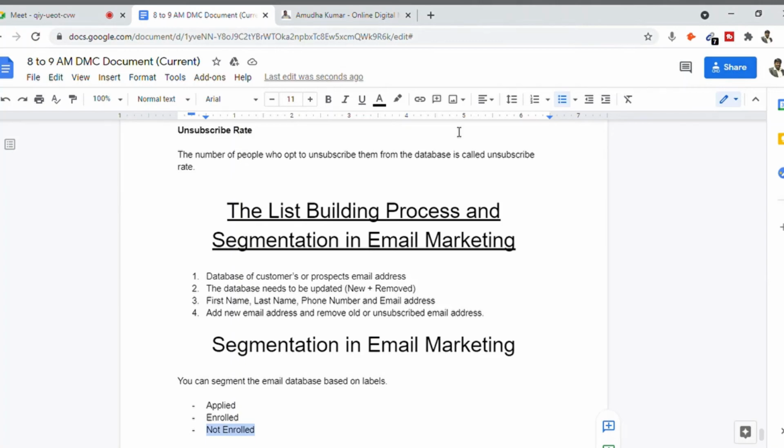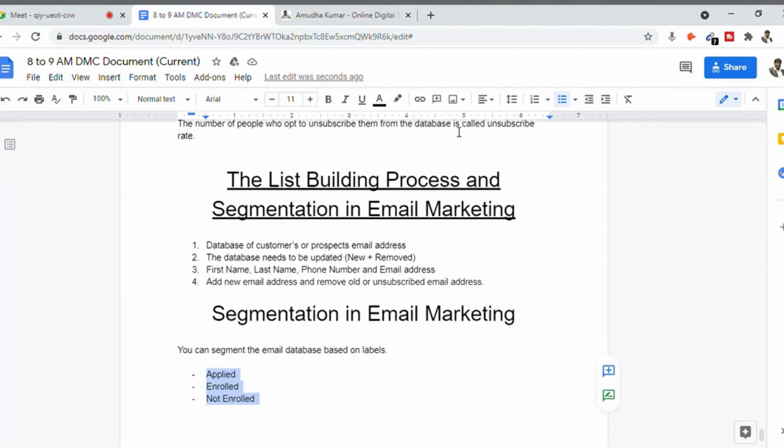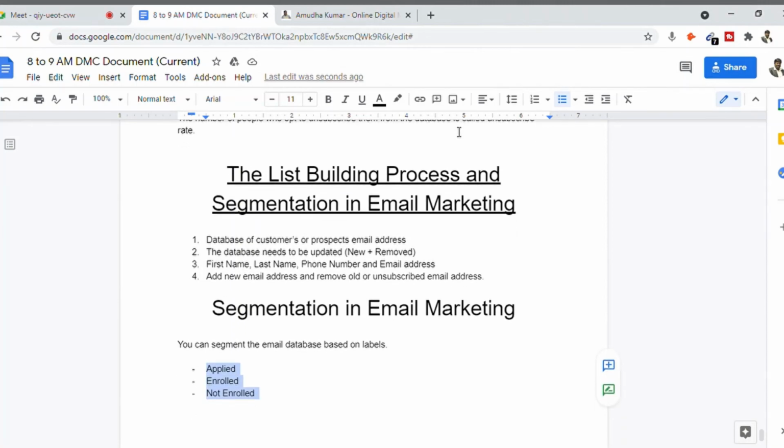Okay, so what if you don't segment or separate your email database, or you don't categorize or organize it? Now whenever you want to communicate information to the respective set of people, you cannot do it.